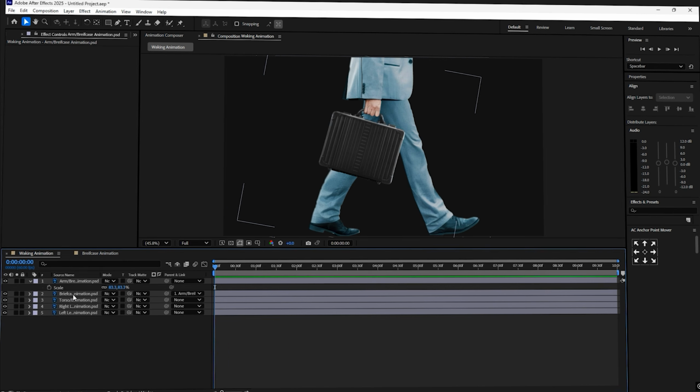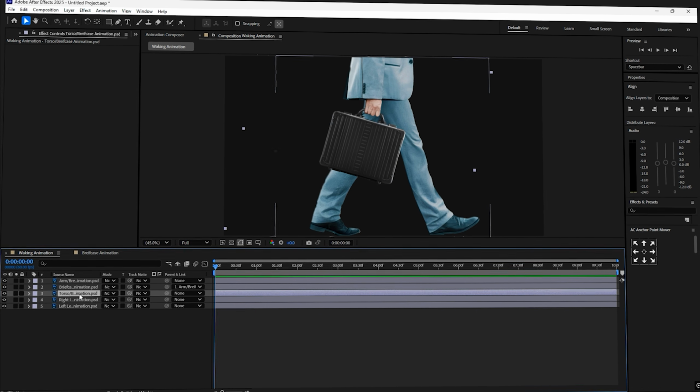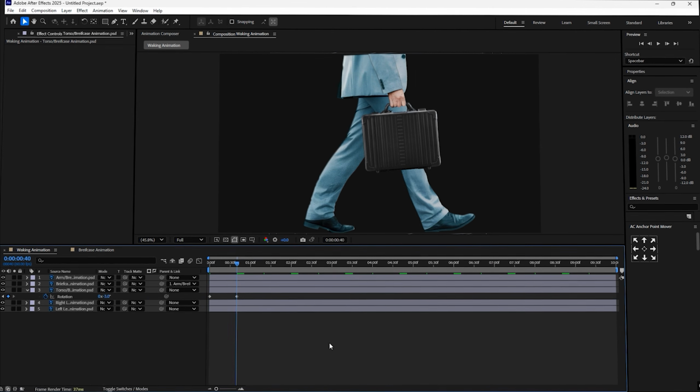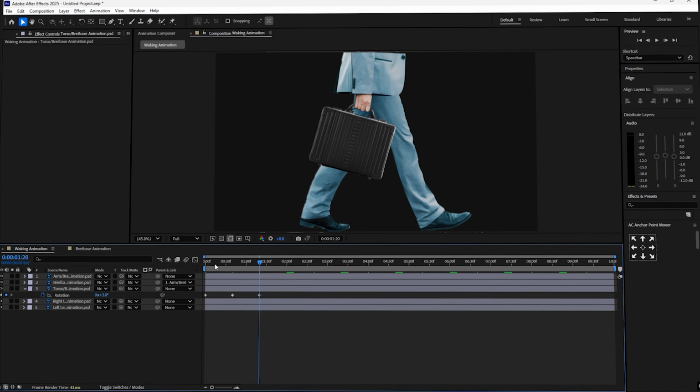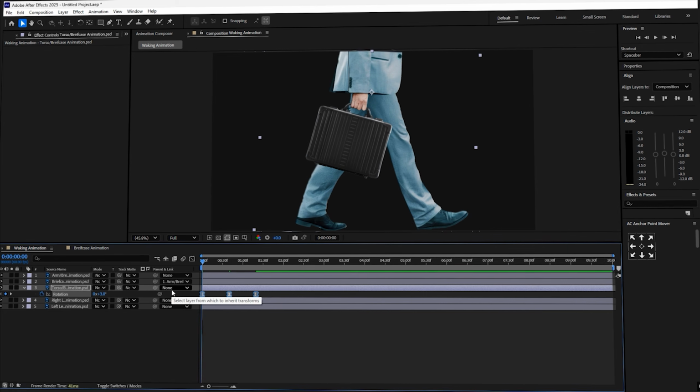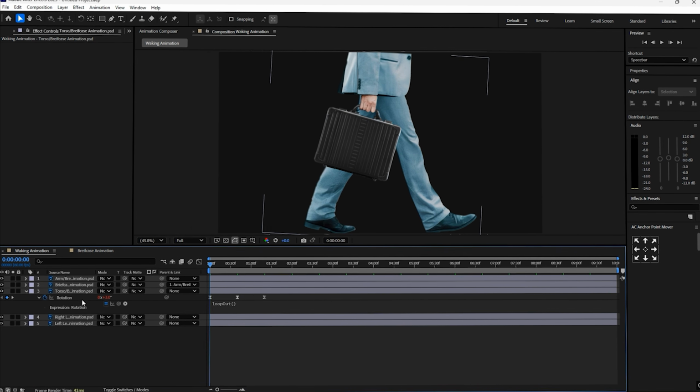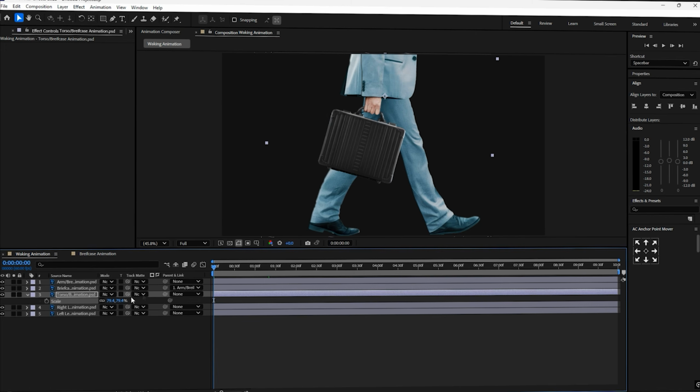Next up is the torso. We want it to gently rock as the character walks. Keyframe the rotation. +3 at the start, -3 at 40 frames, and +3 at 1 second 20 frames. Add easy ease again and use loopOut just like before. If any part of the torso looks chopped off, feel free to scale it up a little.